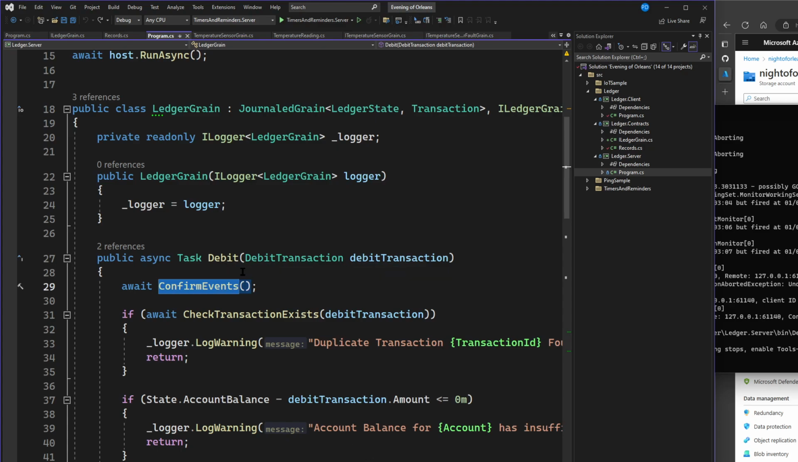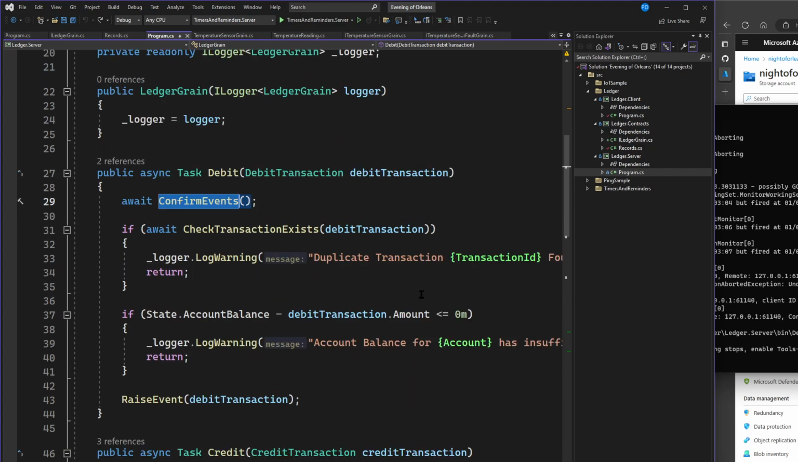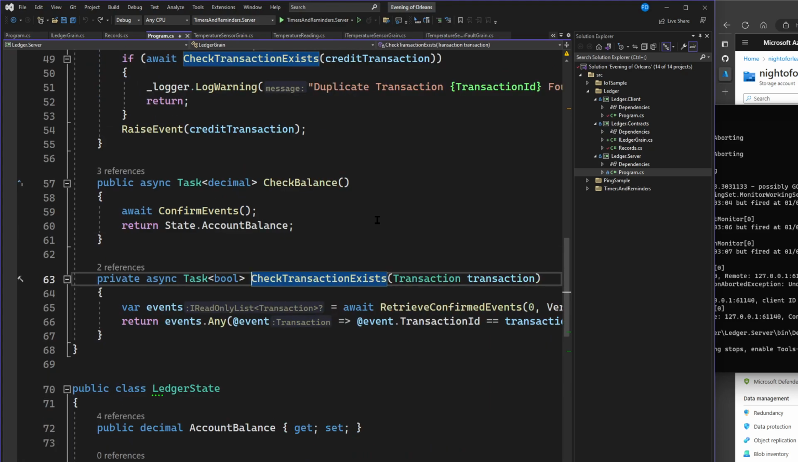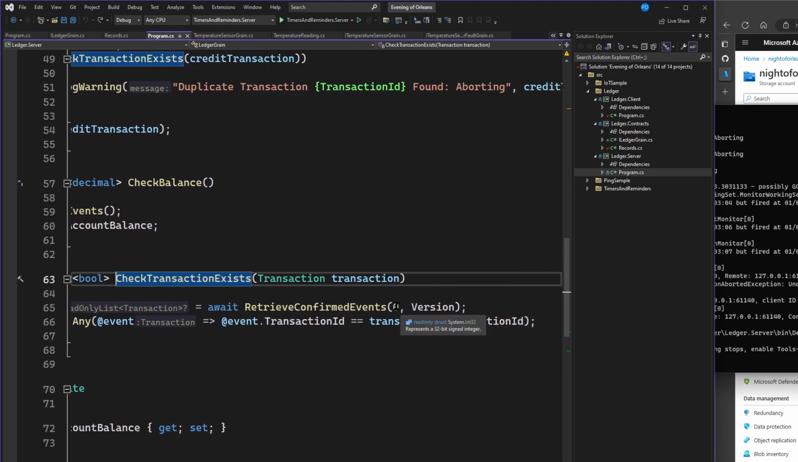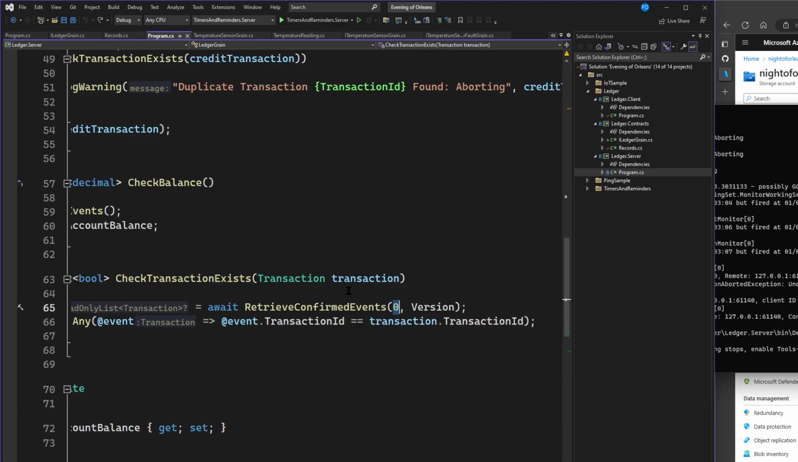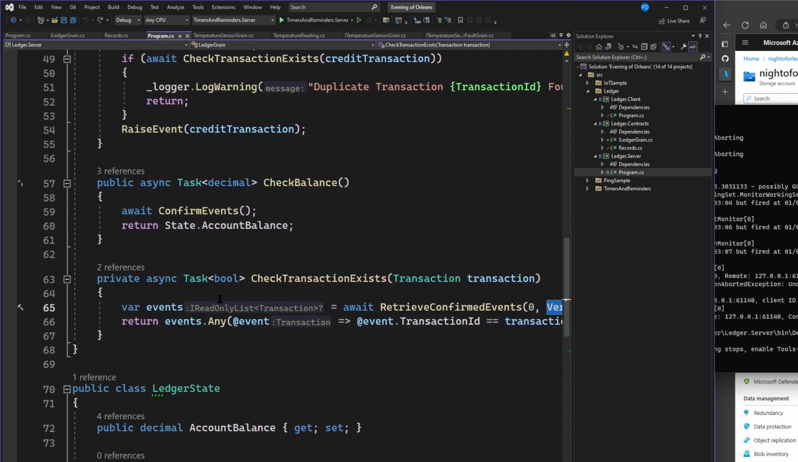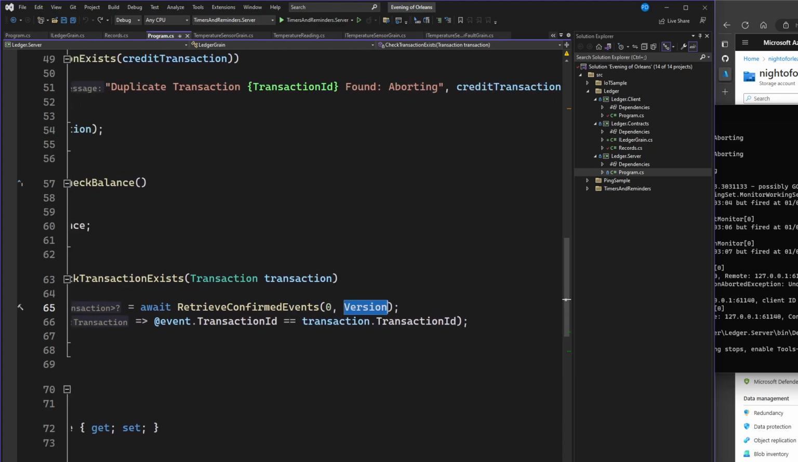So in our debit scenario, I want to make sure that we're consistent. So I'm demanding that our grain become consistent. I'm saying confirm all your events, and I want to check and see if our transaction exists. Our journaled event has something called a received confirmed event, and I want all of our data. So I'm going to start with the 0th version. By default, journaled grain versions are stored in integers, 1, 2, 3, 4, X, and version is the latest version when all events are confirmed. So I get all events, which is a read-only list of our transactions, and I'm just going to run some simple LINQ to say, does our transaction ID match inside of our events?